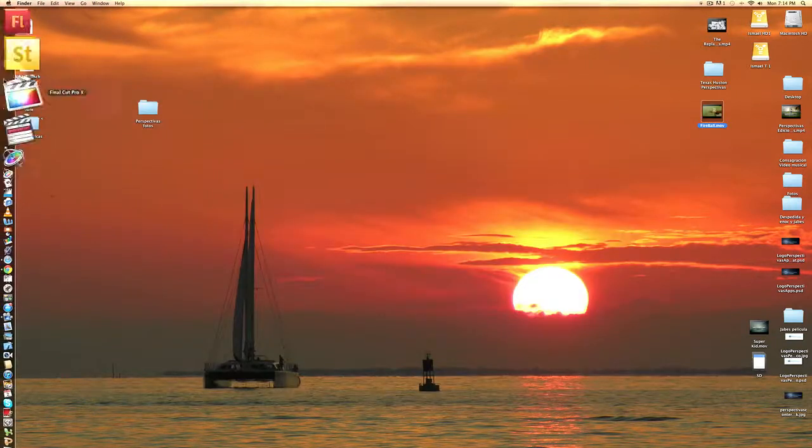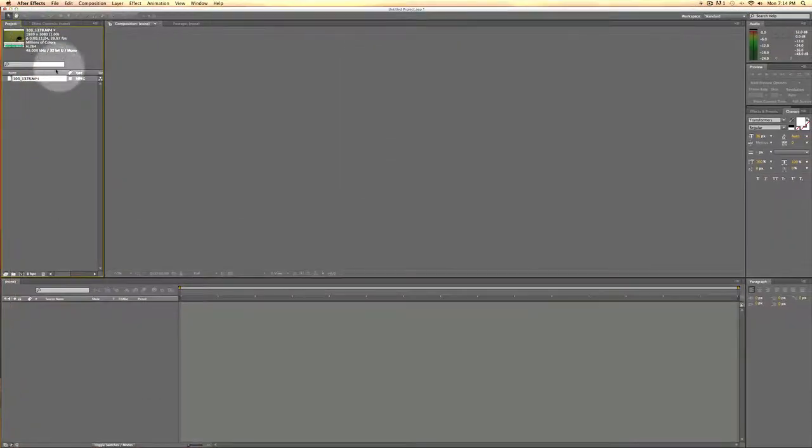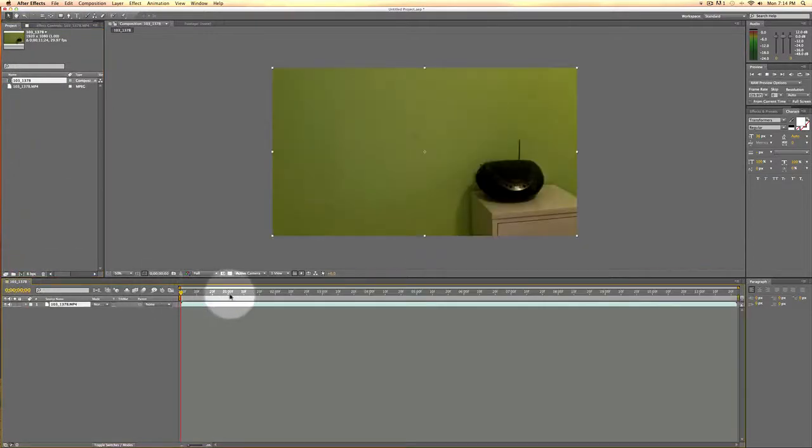Alright, so open up After Effects, import your project, drag it to a new composition, and here's what we got. You can see your hand there. Just record your hand in front of the camera, close your hand and then take it out of the frame, and there we go.